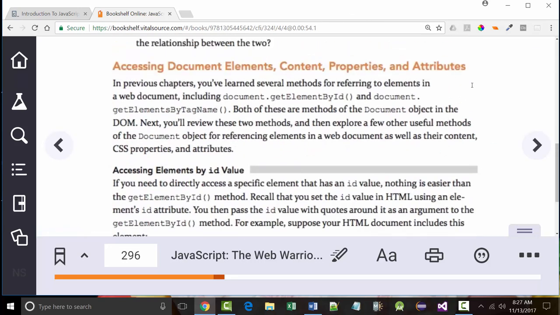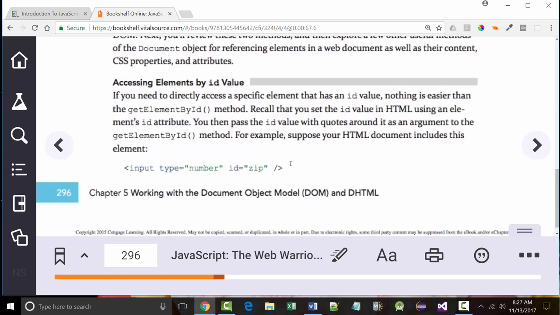So, accessing document elements, content, properties, and attributes. Some of these we've already talked about. You've already seen this. If I write a web page and I put in here input type equal number, ID equals zip, then I'm able to go in and use the getElementById, and the ID I should be searching for is zip. Does that make sense? You're going to do this on your next test, so it sure as heck better make sense. All right.